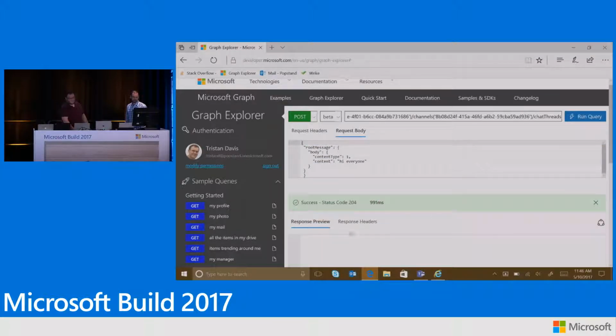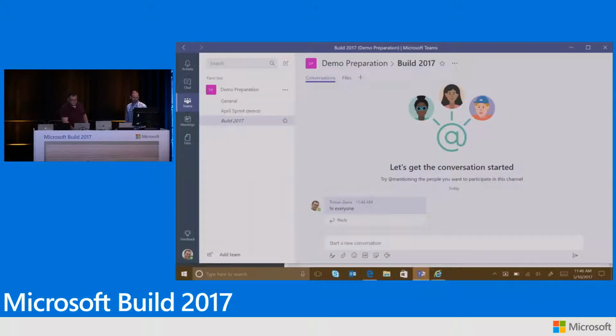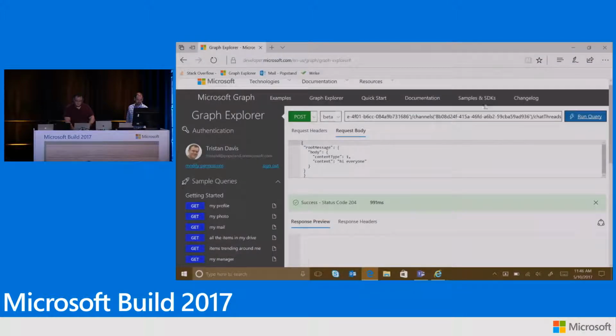What you'll see is this time it will succeed, and if we jump back over to Teams, I've been able to create a new chat thread inside of Teams. So I can create them, and really from my custom app, integrate with all the pieces of Teams. I can create Teams, I can create channels in Teams, I can create chat threads inside of those channels as well.